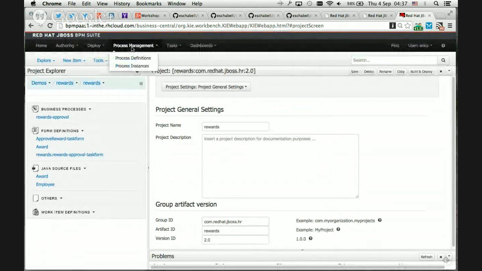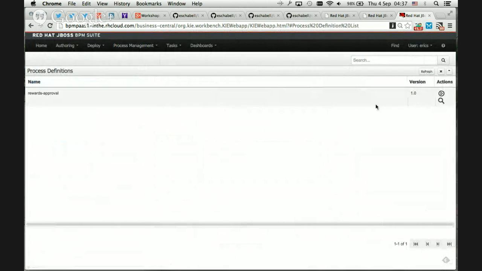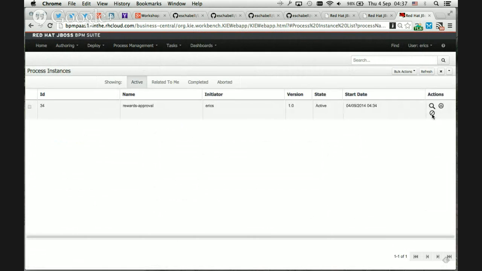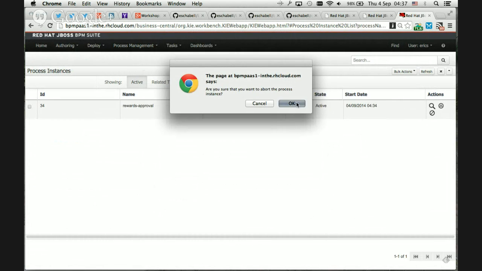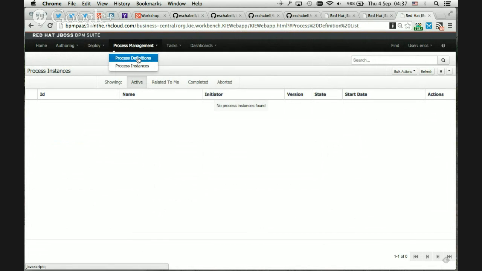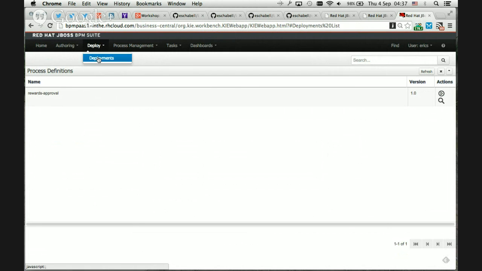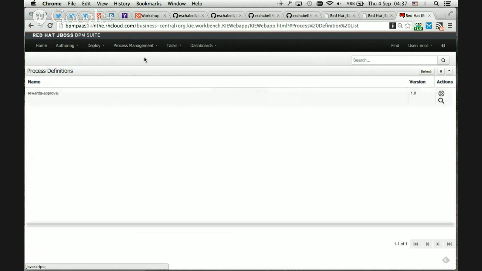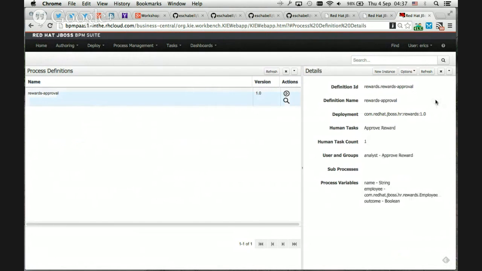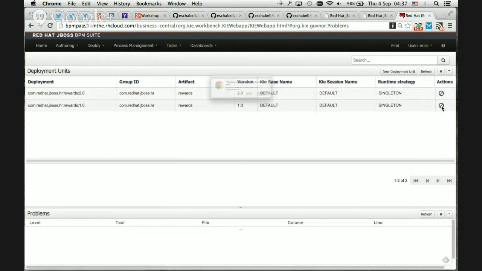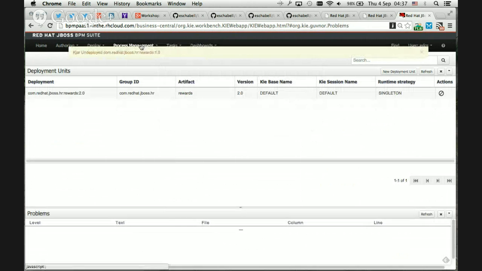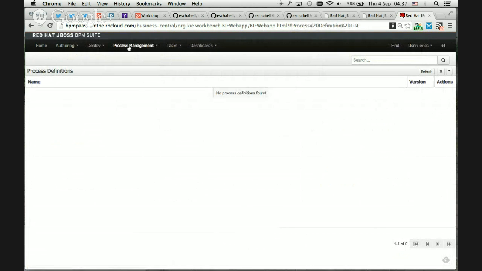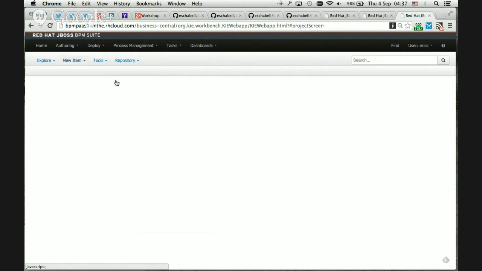So let's see what definitions are deployed. Version 1.0. And there's still instances running, that's why. Can kill that one. And look at our deployment. And we see that they're both deployed. No definitions are found. Go back and do that again.